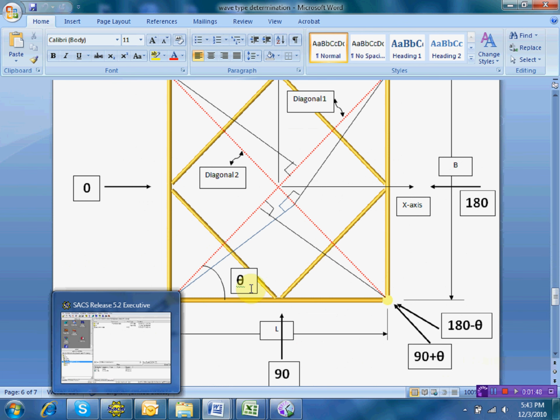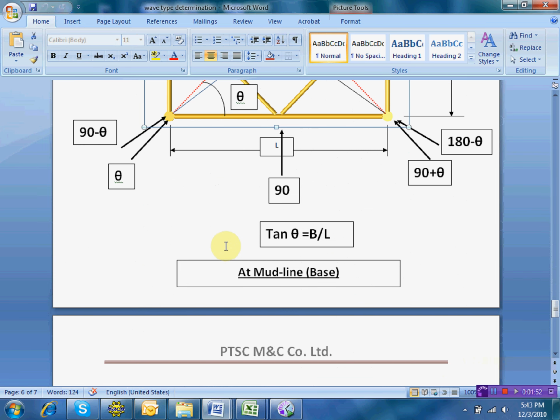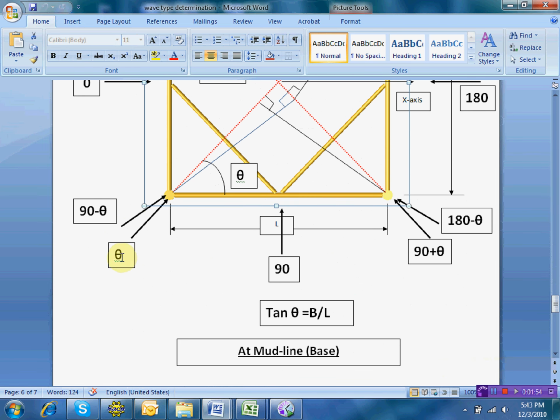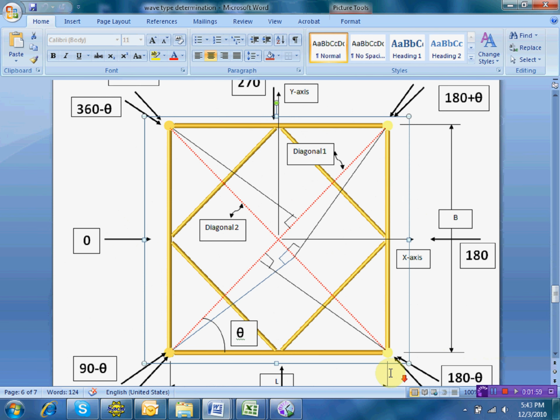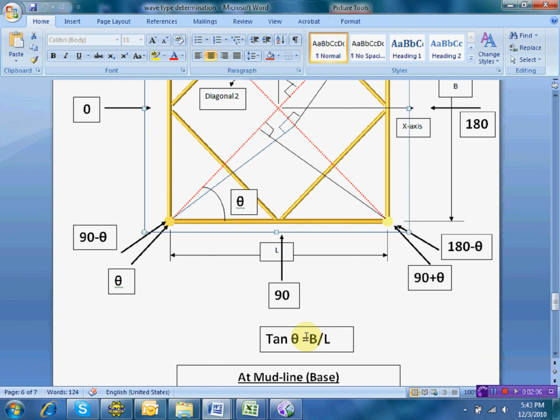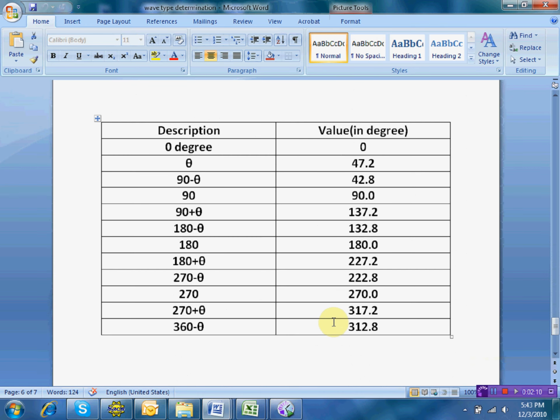Okay, we will go to the SACS file. We will apply these attack directions in the SACS input. So we will calculate theta first. From the figure, this is B and this is L, so we can calculate theta, right? Tangent of theta is B over L. So B over L, we have now the value. This is now the attack directions.